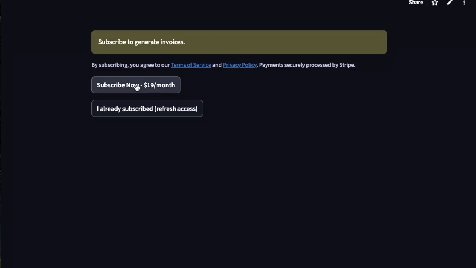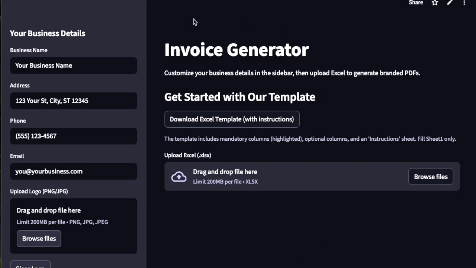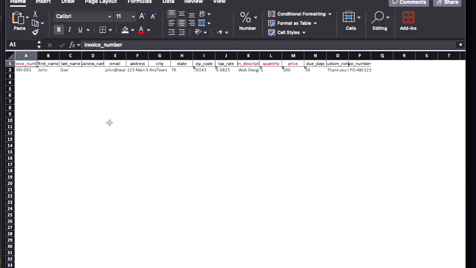So you're going to want to hit subscribe now. That will bring you to the pay with Stripe. Then after you do that, you'll see this. Then what you'll want to do is just go ahead and download this. This will go into your downloads folder. It will look like this.